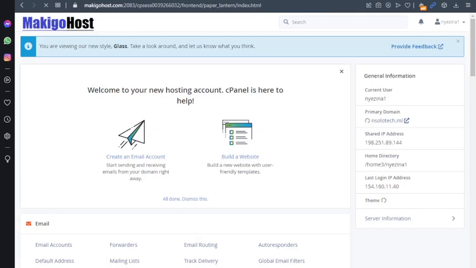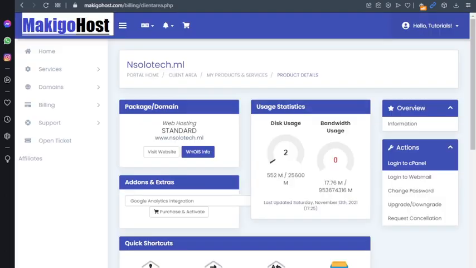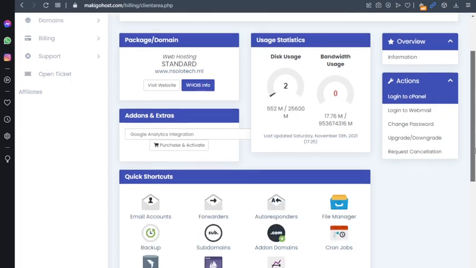Let's go back to our hosting panel. I'm done with the cPanel, showing you how to do that. Here is where you log into your cPanel. You click on log into cPanel and it takes you to your cPanel.